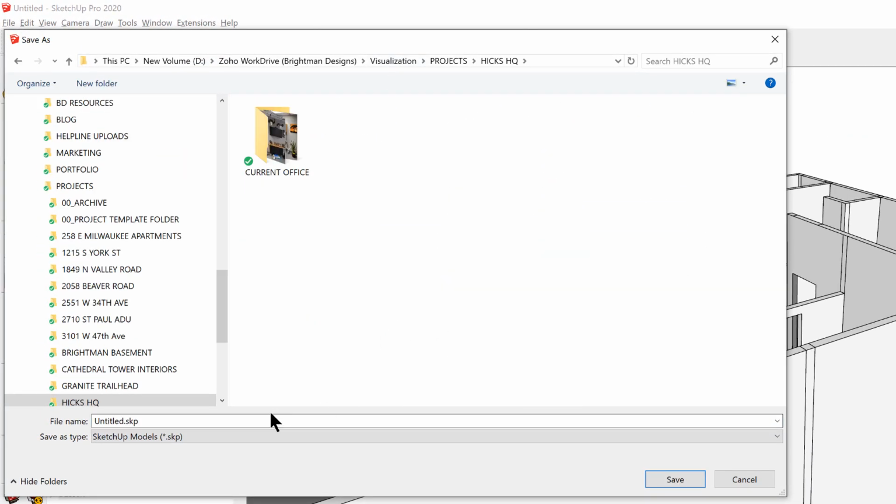This is going to be our Hicks HQ. I always name my projects BD underscore, it's Brightman Designs. And I'm going to call this Hicks HQ, and then space dash space existing conditions, like that. This is the way that I name all of my files. Every project that we work on here at Brightman Designs, we name them like this.